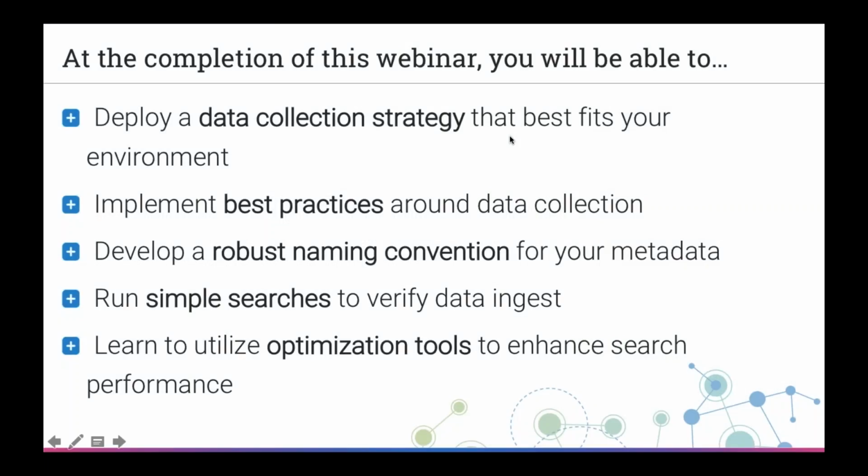So before I turn it over to Olaf, I just want to run through a quick agenda here. At the completion of this session, you will be able to, one, deploy the data collection strategy that best fits your environment. So you're going to have multiple sources. We're going to talk about the different data collection strategies, and you can start seeing what matches your environment, even if it's a hybrid strategy from the ones that we show you.